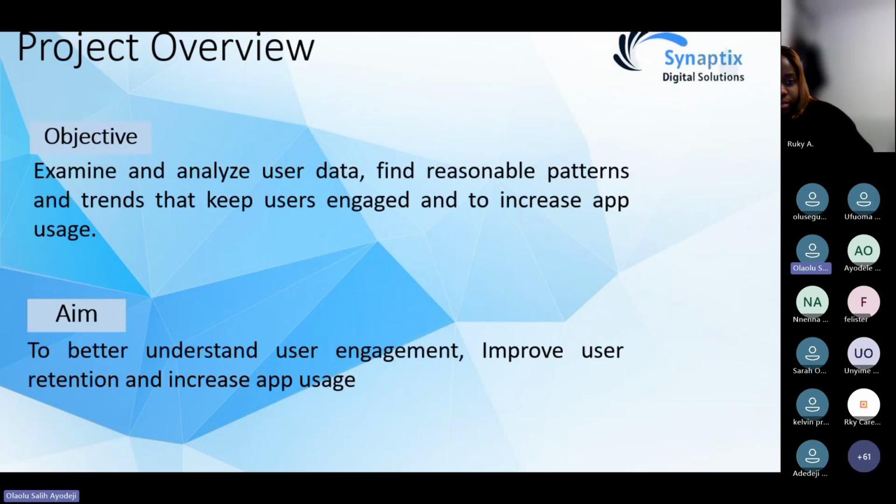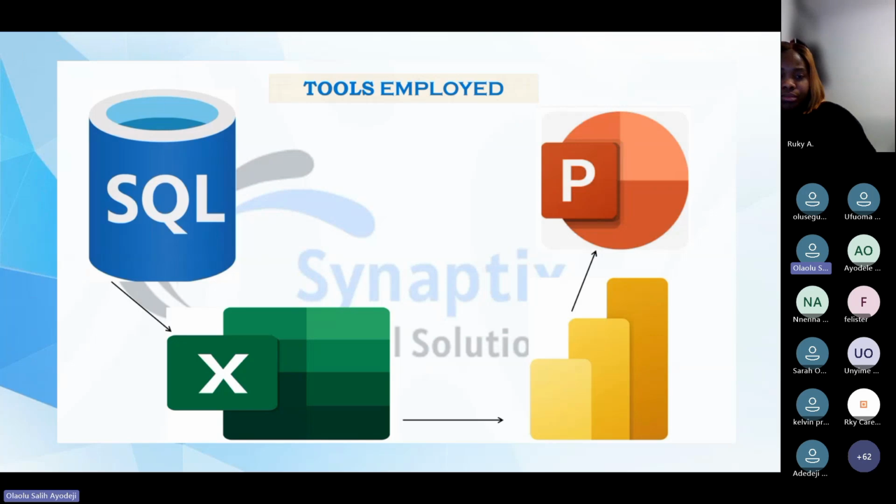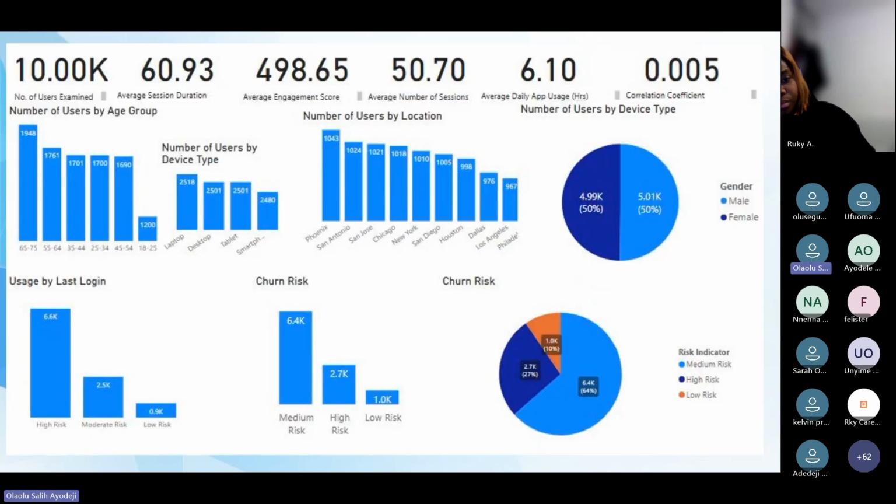The objective of this project is to examine and analyze user data to find reasonable patterns and trends to provide actionable insights for Synaptics Digital Solutions. The tools that were employed: we started with SQL for the data extraction, then we used Excel to clean and process the data, and Power BI for the visualizations, as well as PowerPoint for this presentation that you can see at the moment.